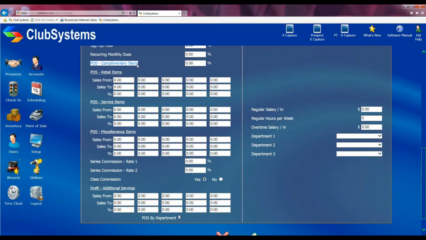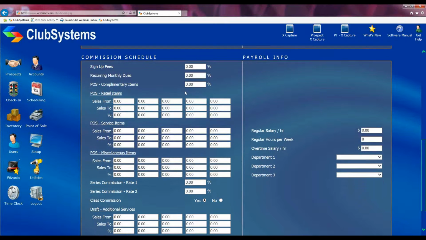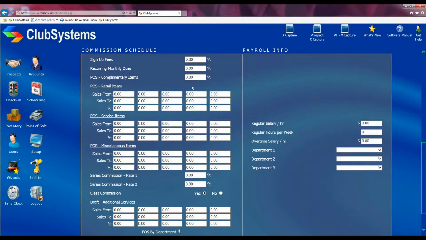POS complementary items, or point of sale complementary items. If an employee, quote unquote, sells an item from point of sale but it's complementary, meaning it's being basically given to the person at no cost, would you be paying out a percentage of commission to your employee for that specific item? And you can specify that here if that is something that you were needing to use for complementary items.